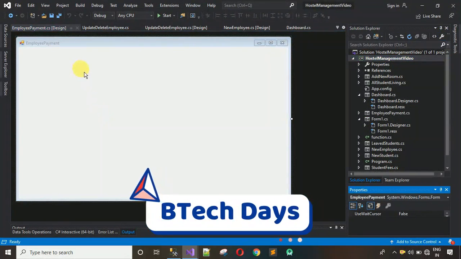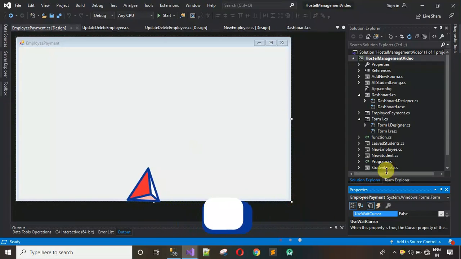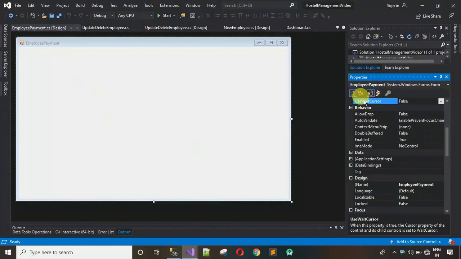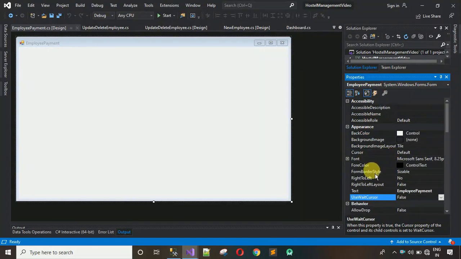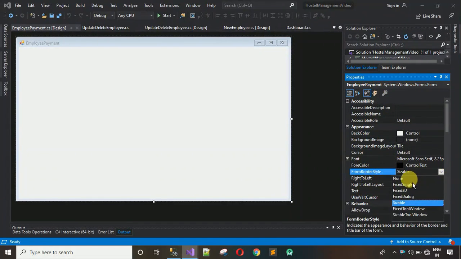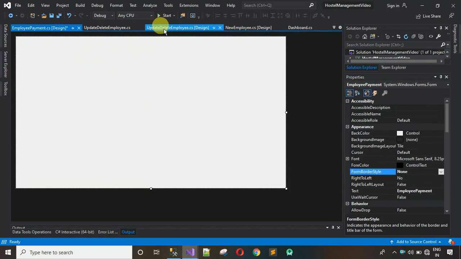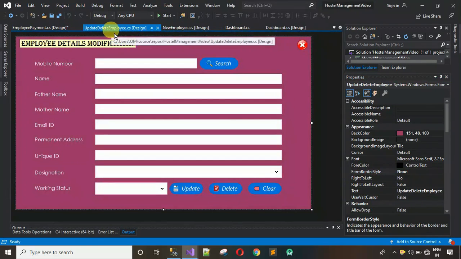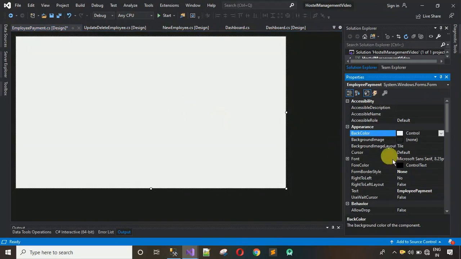First thing we have to do is remove the form border. For that, right click and go to properties. Let me maximize this. After this, I have to remove the form border style. For that, go to form border style and change this one from sizable to none. After this, we have to change the back color for this one. So for that, let me close this, click on this and copy the color code 151, 48, 103. So do like this. Hit enter.